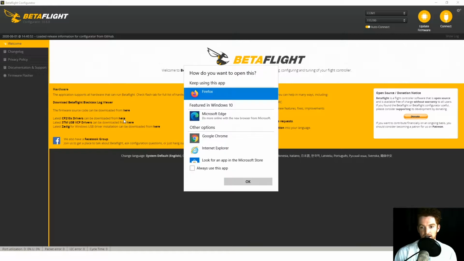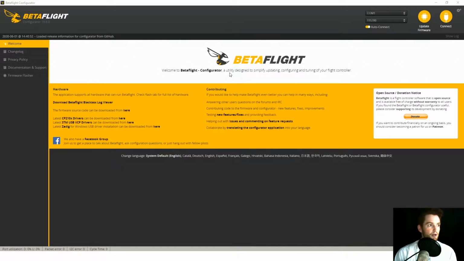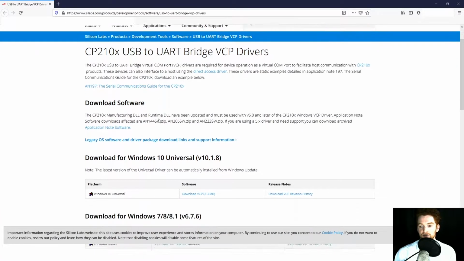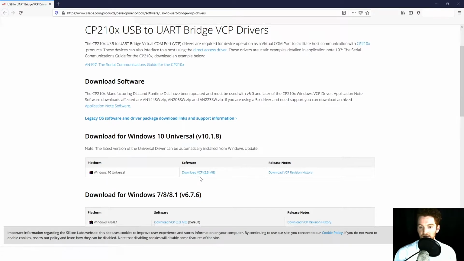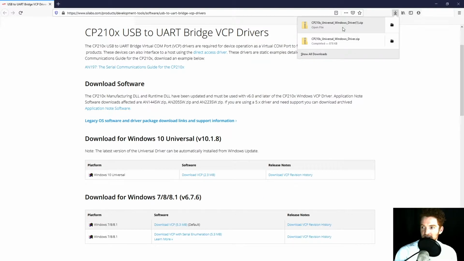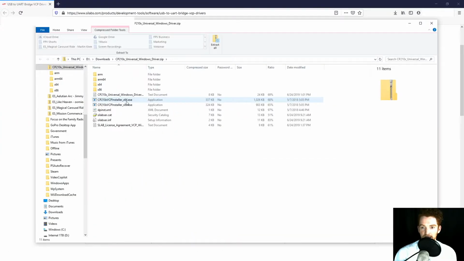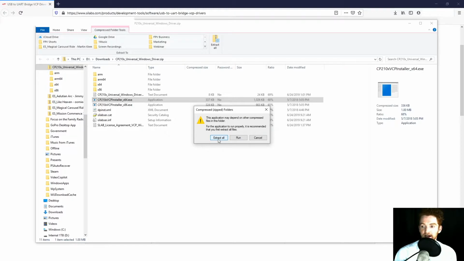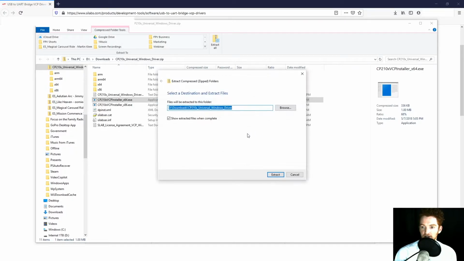We're just going to go ahead and download them all. It'll likely open up a new page where you're going to download the driver. We'll go right here to software, Windows 10 Universal, and download this driver. Now that that's downloaded, we have a zip file up here. We'll open that up and open the installer for Windows, a 64-bit computer, the executable file, and we'll extract all and then run it.